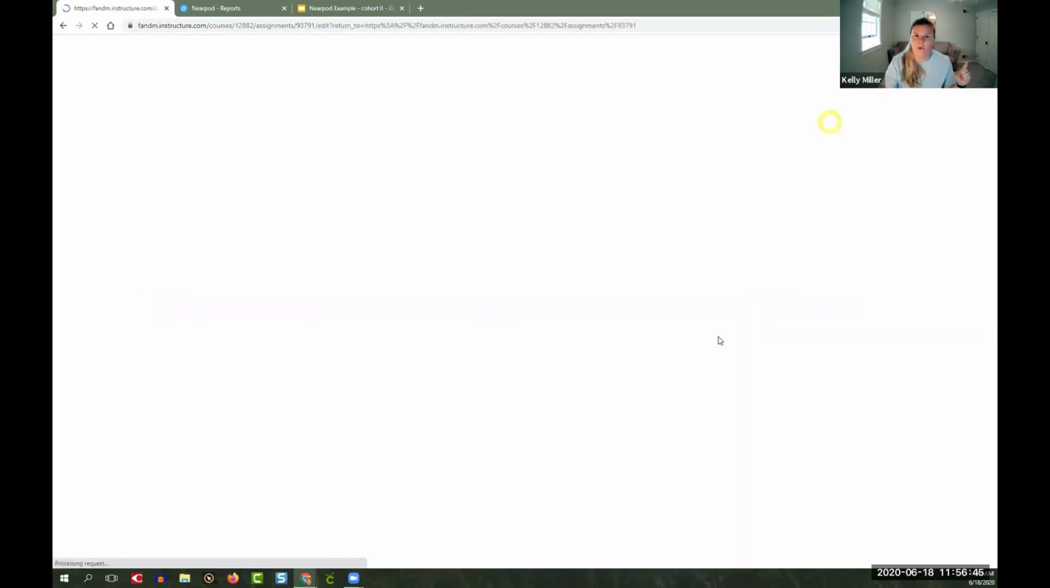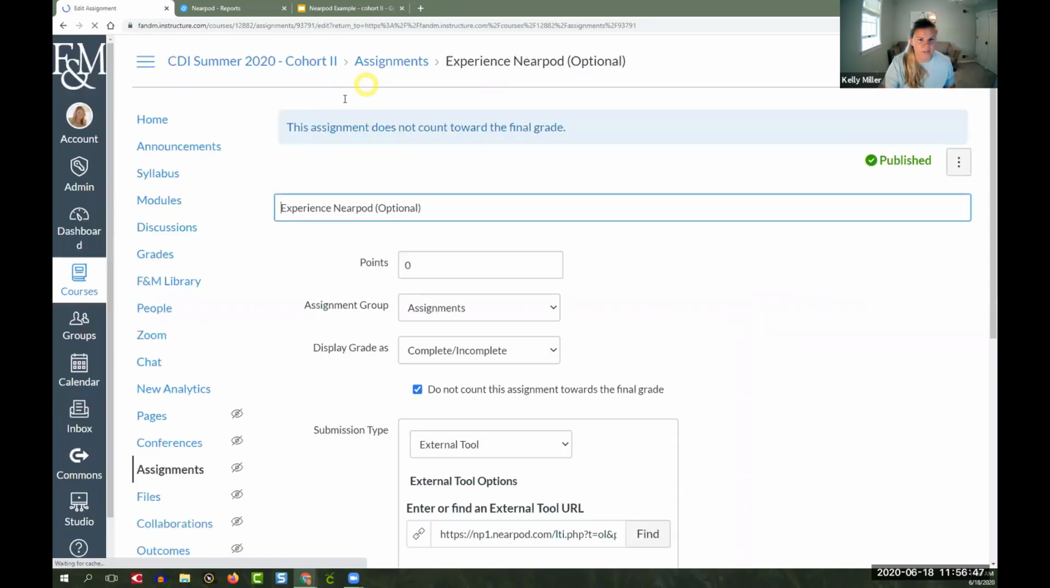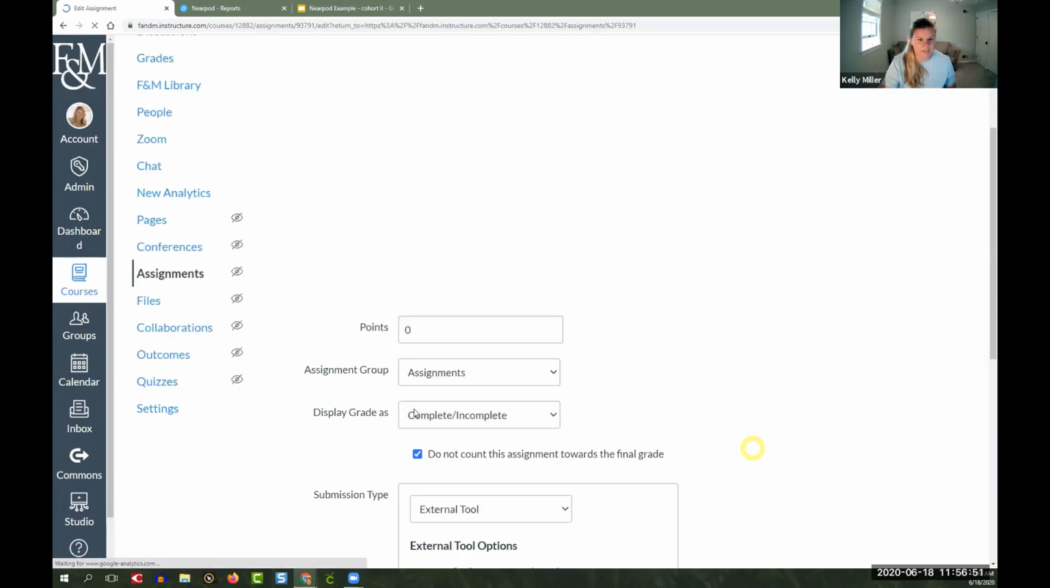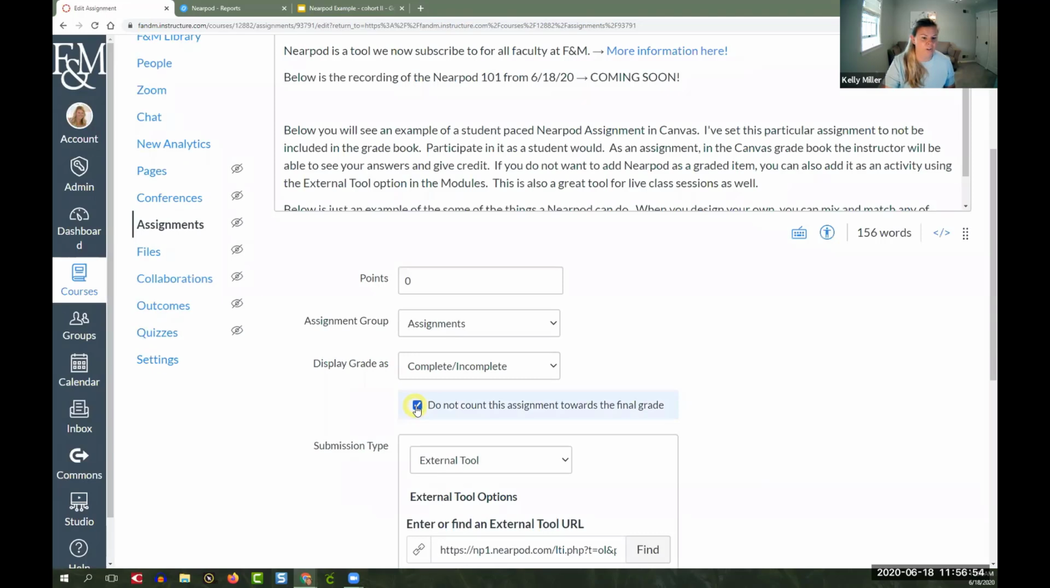do not count towards the final grade. You can see it says that here. The reason I did that, or how I did that, was I checked this box right here. So that way I still get a view that's comfortable to me, but it's not affecting anyone's grade.